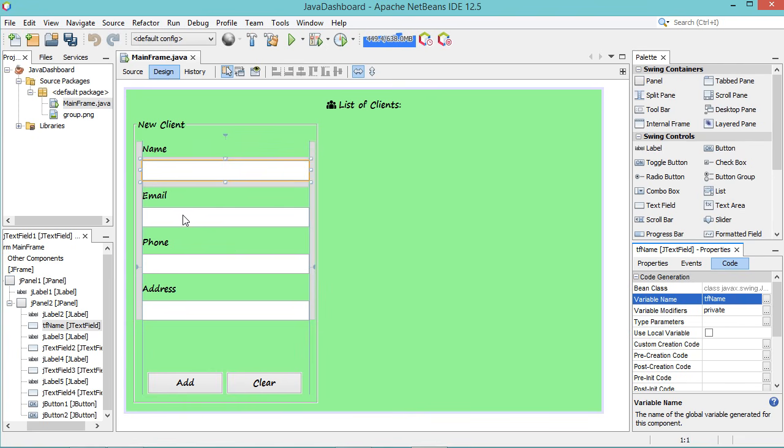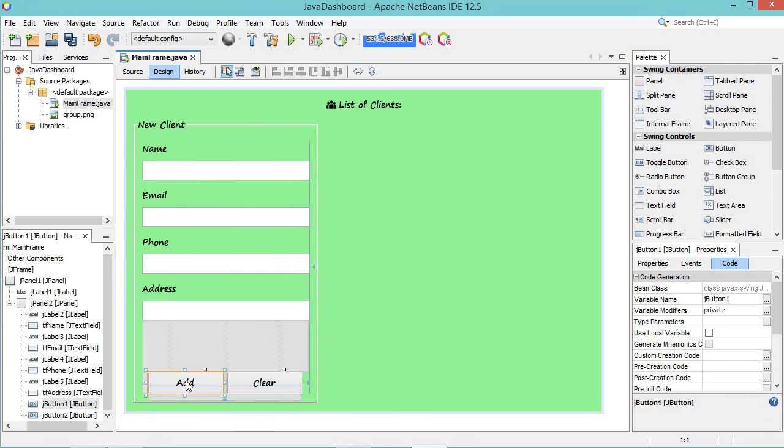Let's do the same thing with the other text fields. So let's select this one and let's modify the variable name. Let's call it TF email. Let's hit enter. Let's do the same thing with this one. Also, let's modify the variable name of these two buttons. So let's select the first button and let's call it btn add. Then the second button, I will call it btn clear.